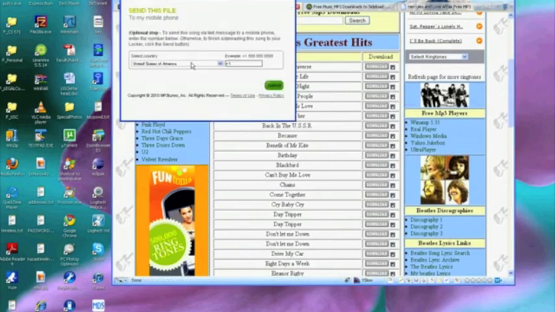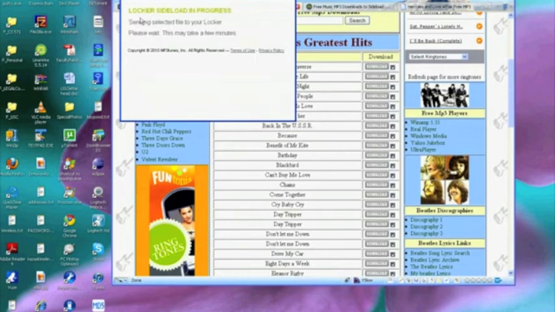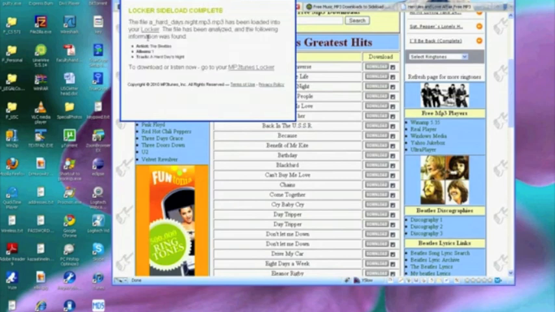I can send the file to my mobile phone by filling in my mobile phone number. I'm not going to do that right now, but I will click on the Send button. And then the locker sideload is in progress, sending the selected file to my locker. They want me to wait. And it's done. The locker sideload is complete, and A Hard Day's Night.mp3 has been loaded into my locker.